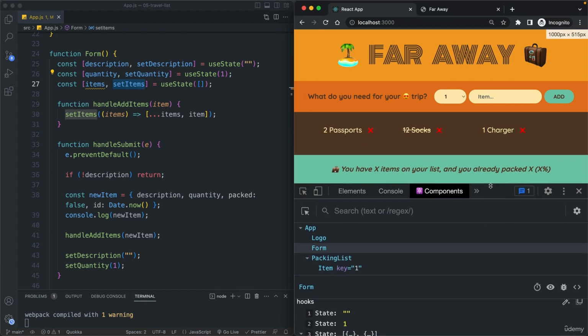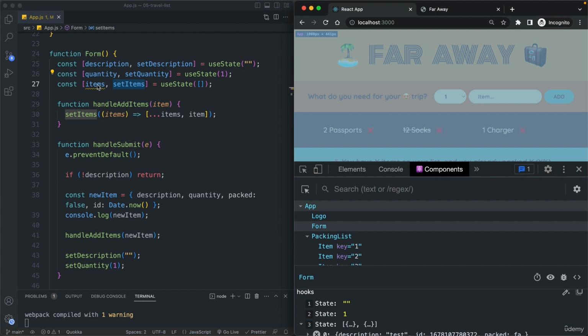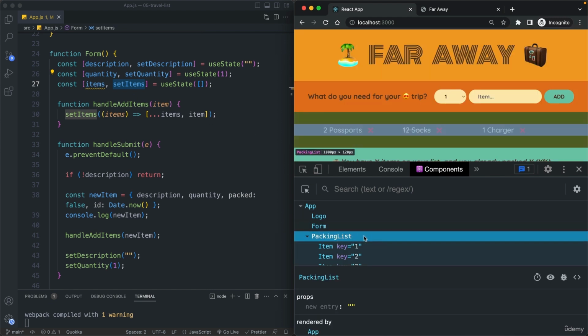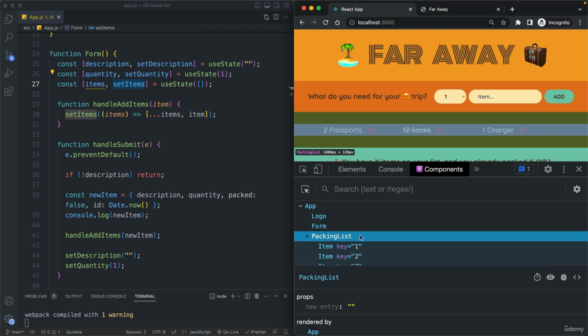So let's take a closer look here at the component tree. So right now, our item state is here inside the form component, right? And so this is where we update the state. However, we need the state itself. So we need this item state variable here in the packing list, because again, this is where it should actually be rendered onto the UI. And so now, how do we get this state from the form to the packing list?